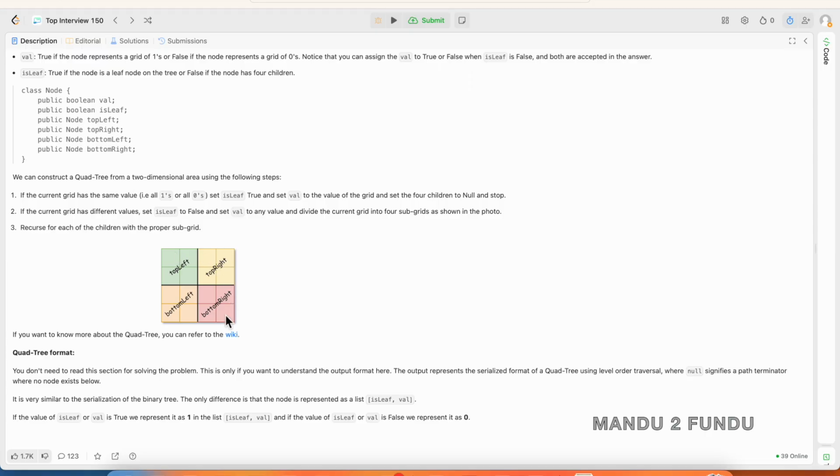For example, here we have a 4 by 4 grid, and at the root level a single node represents the entire grid, and then we divide that grid into 4 subgrids of 2 by 2 size. Each will be represented by one node in the quad tree, and then we divide that further into 4 subgrids with a single cell in each subgrid.